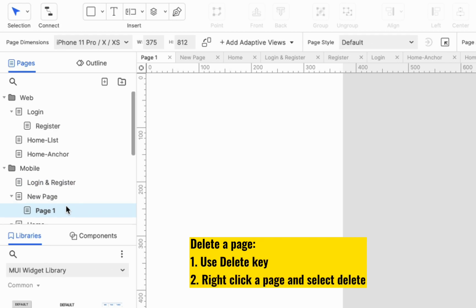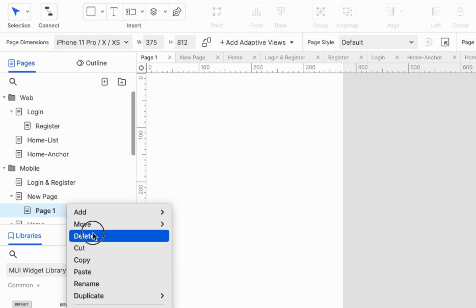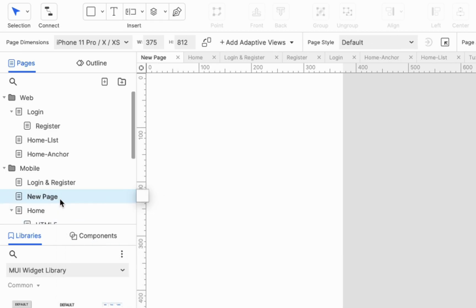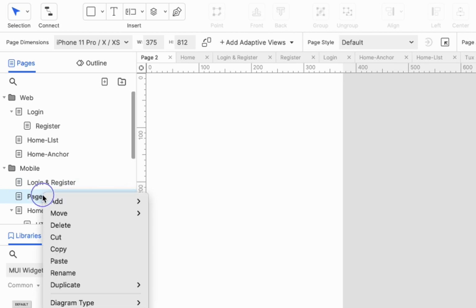To delete a page, press the Delete key, or right-click a page and select Delete. To rename a page, select it and click to rename it. Alternatively, right-click and select Rename.